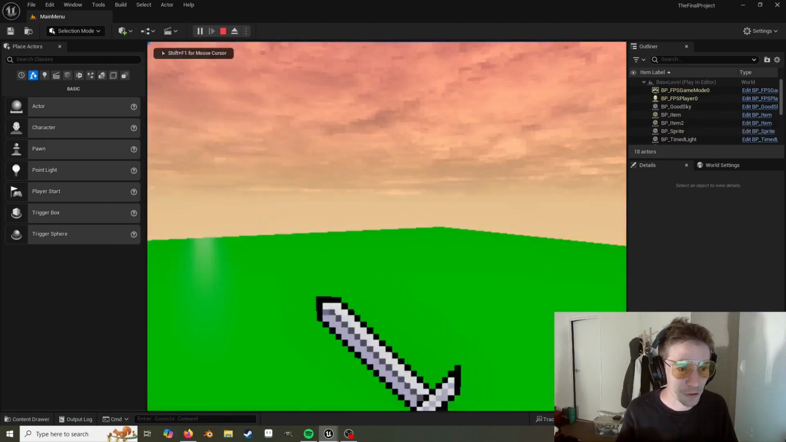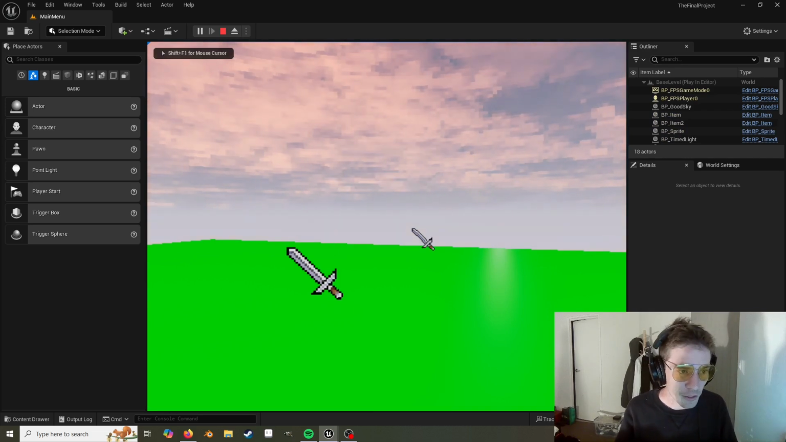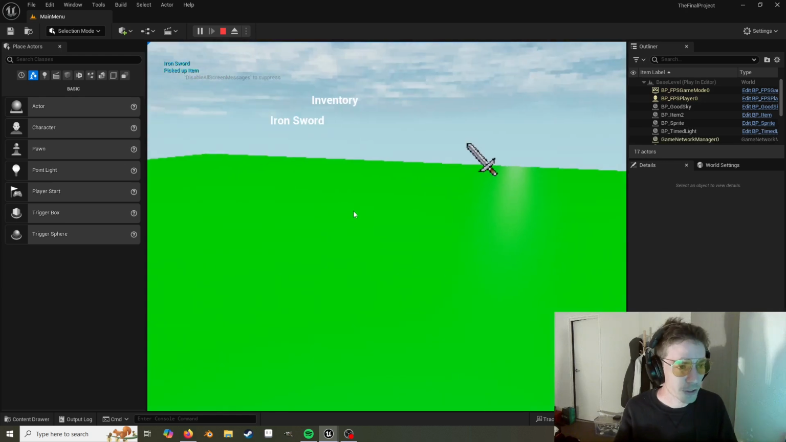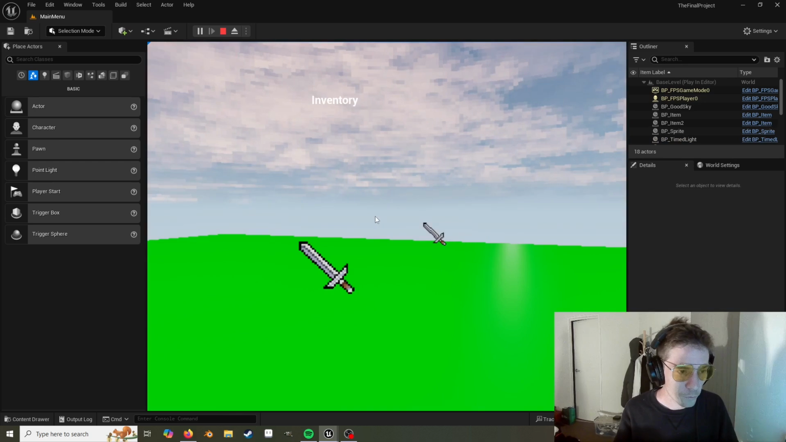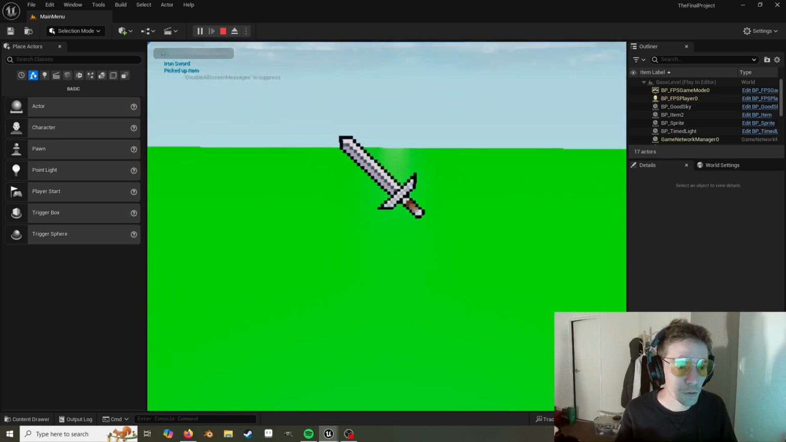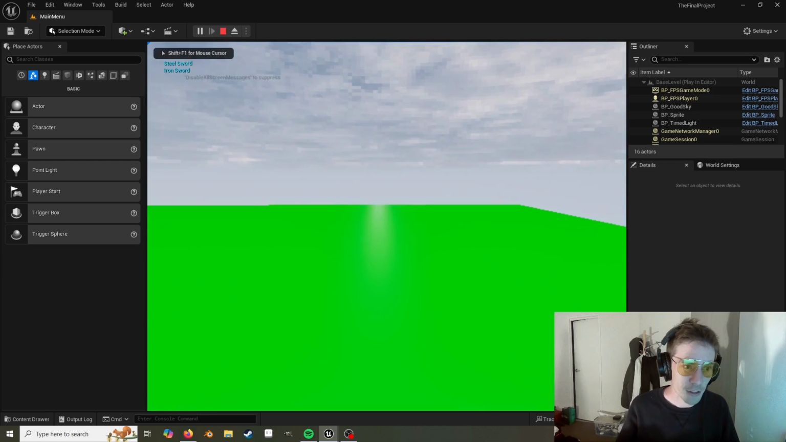So we can start a new game with an empty inventory, and we'll save the game now. And we'll pick up one sword, and we can see that sword in the inventory. But let's load back our old one, and we have a blank inventory. Now let's pick up both swords, and open the inventory. We have both swords. We can save the game now.